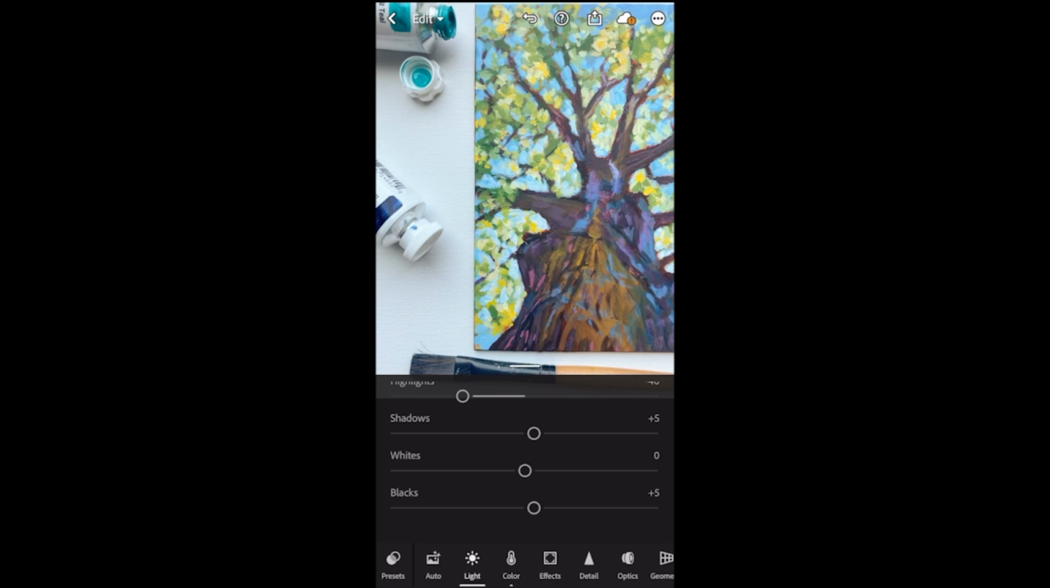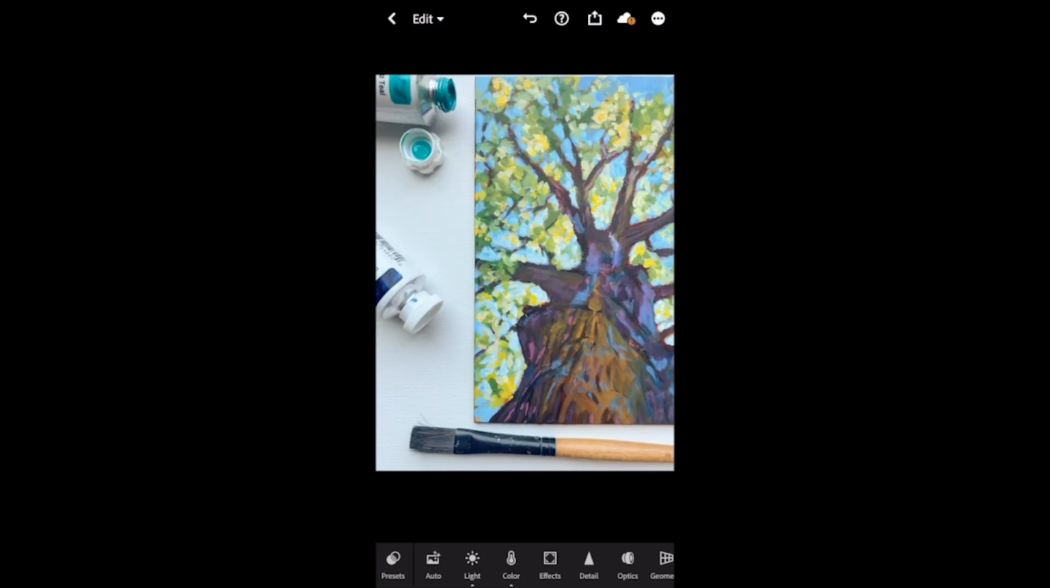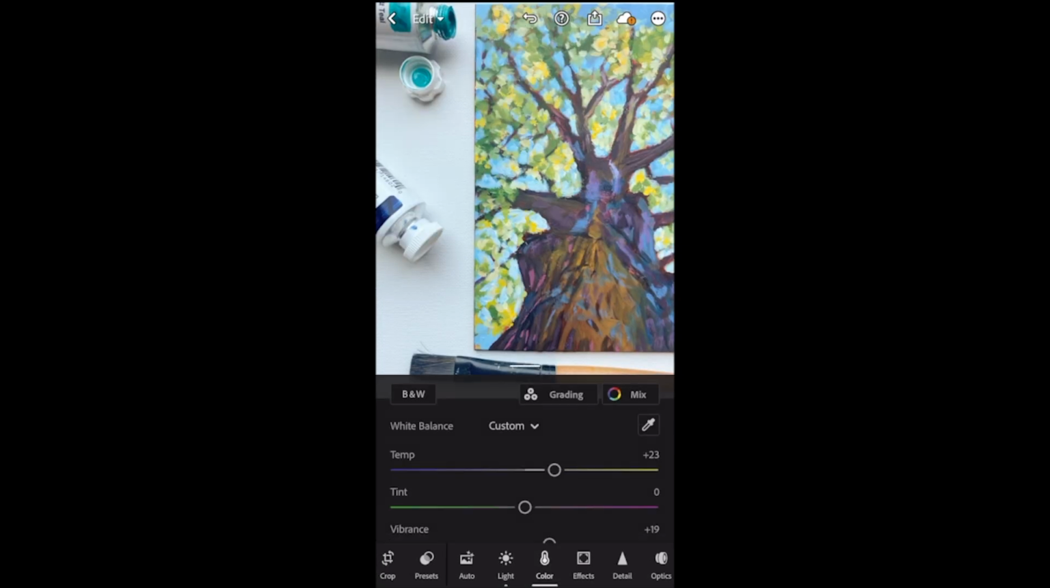And you want to try to make it as true to life as your painting is when you actually look at it in person. Okay, now I'm going to show you what to do if there's only one specific color that needs adjusting, but everything else looks good.